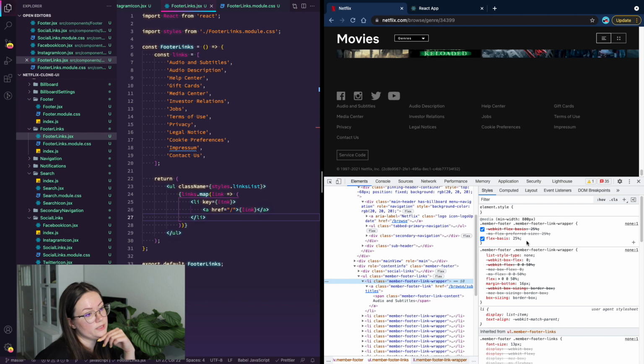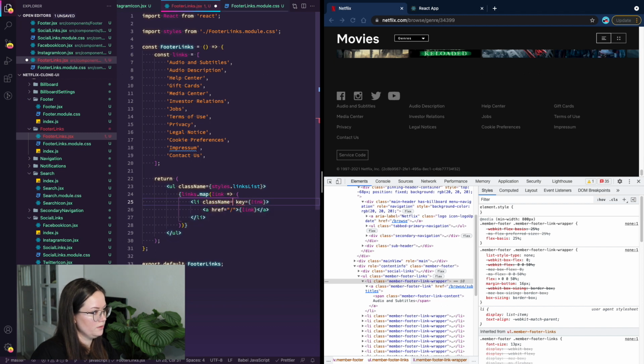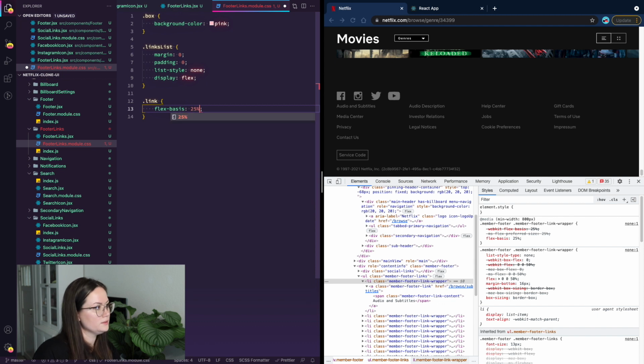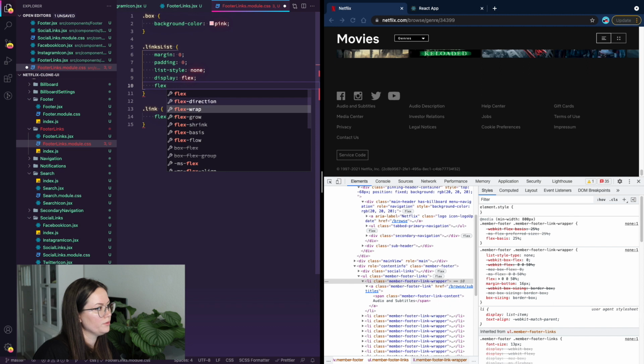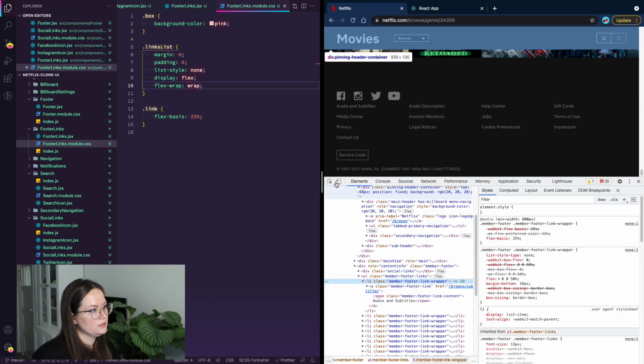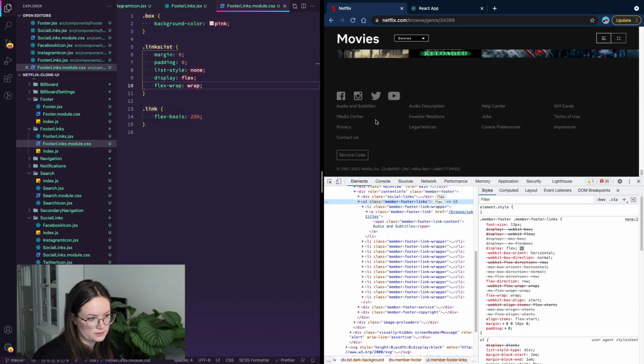Oh, they have a flex basis of 25. That's smart. So this body is going to have a class name of styles.link, and we have flex basis of 25%. And I think here we also need to define flex wrap. Yeah, nice. Then we also have height.